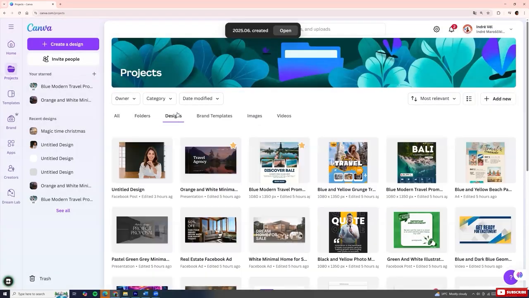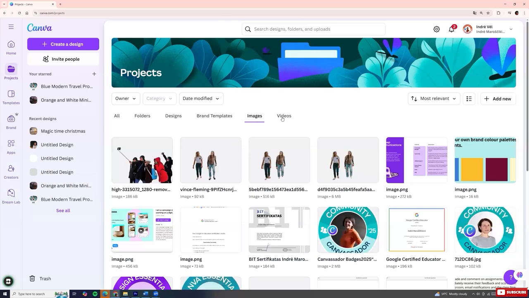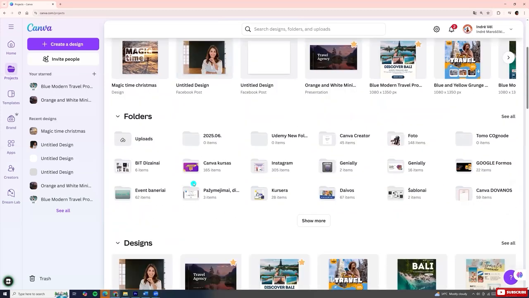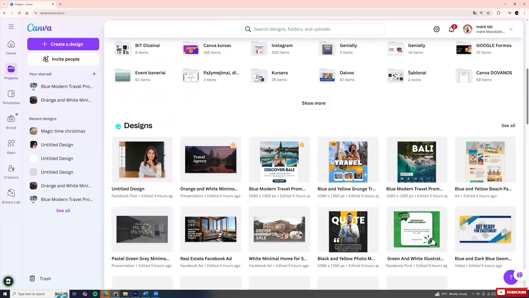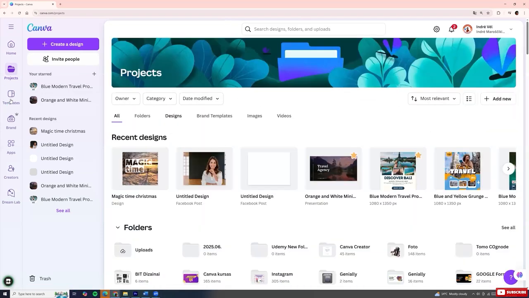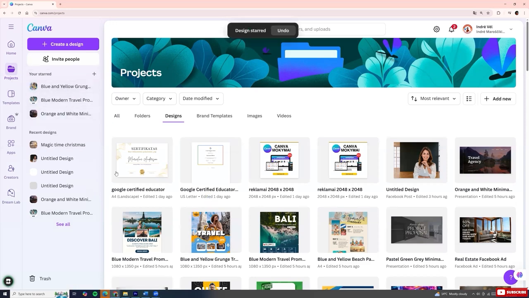Next, we see the design section where we find all our designs. We see brand templates, images, and videos. Returning to all, we see the same section listed when scrolling down: folders, designs, brand templates, images, and videos. In the submenu, we see what we have stored. We can select a design. Let's go to designs. We can select design and click Star, and it appears in the submenu.